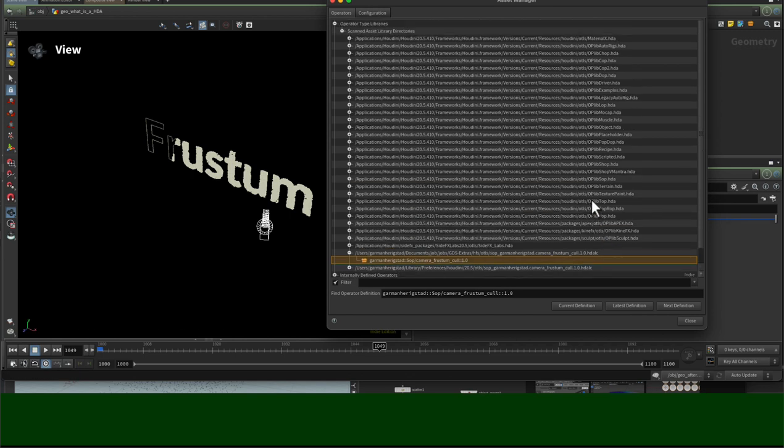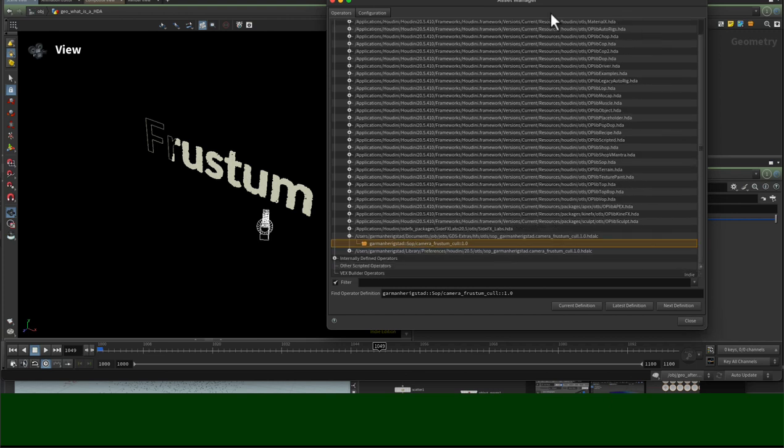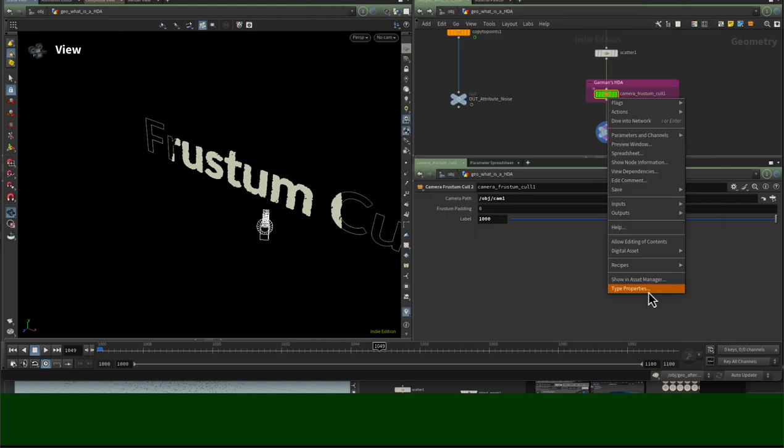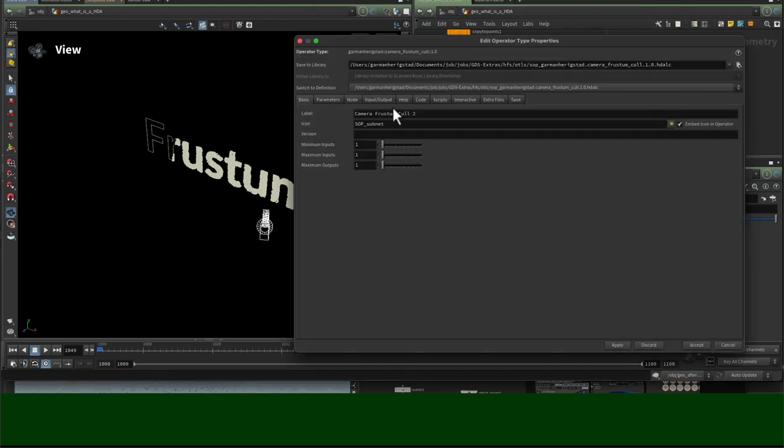Now Side Effects has digital assets of their own, and so they're saved under Applications, Houdini, framework. So there's a bunch of other ones that are saved there. I'm going to close that window. If I go down to Type Properties, the very bottom one, and open that up, it'll show me right here on this Switch to Definition where that asset is saved. And so remember, I told you I saved it with this job. My job name is GDS-Extras, and so I saved it with the job.